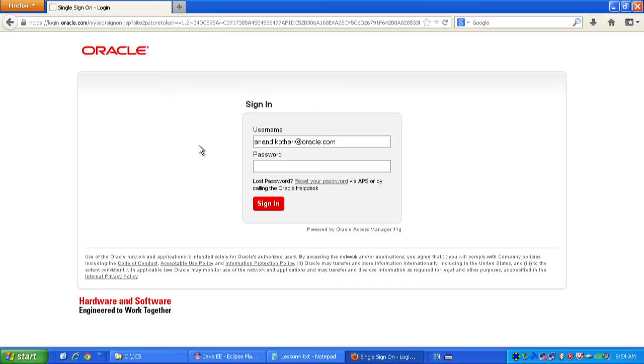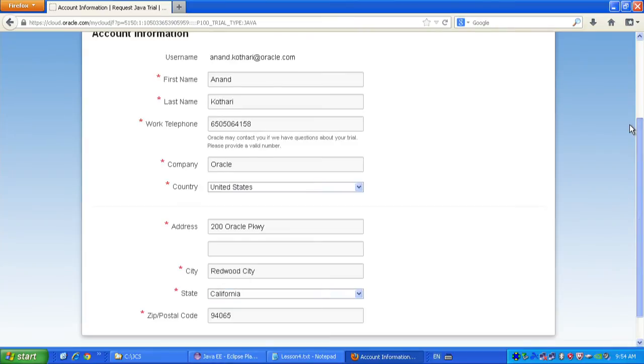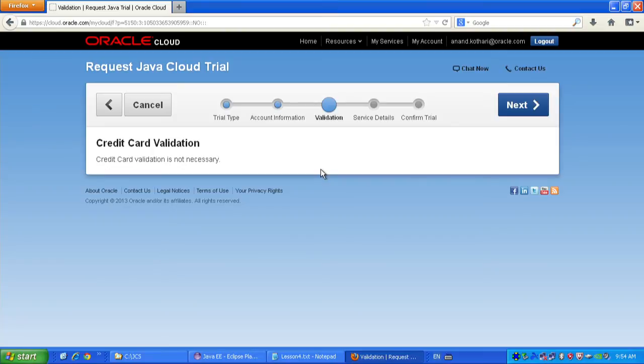In my case it's anand.kothari at oracle.com, and I will log in, and once I log in it has my information pretty much, so I don't have to enter that, and it's just name and address, nothing more than that. We do ask for a credit card only for validation. There is no other reason why we ask for a credit card. We want to validate the person, make sure that the person is the one asking for the service. That information is not stored anywhere, and we will never charge you for a trial. In my case the information was already entered, so it found it, no validation needed.